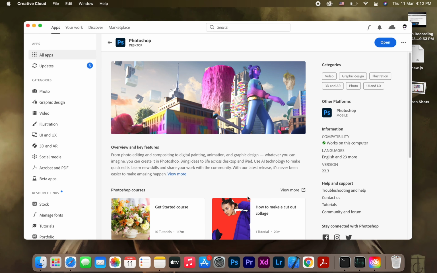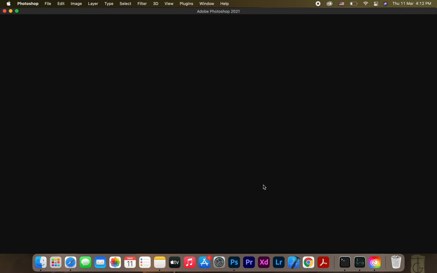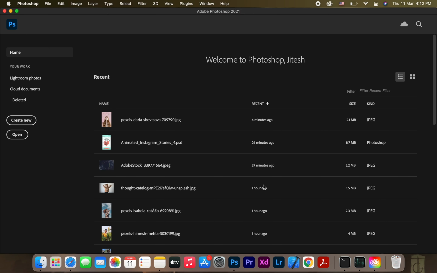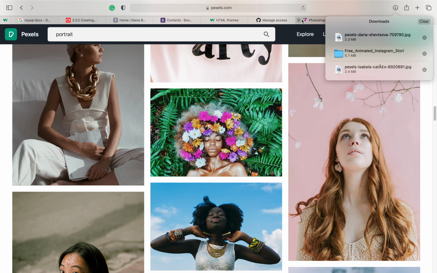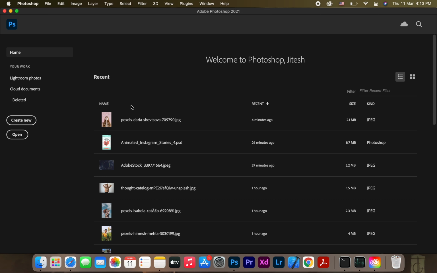Let's launch the application to see its performance. As you can see, it launches very quickly. They have claimed that it will run 1.5 times faster than running on Intel. So let's try some tools to see its performance.